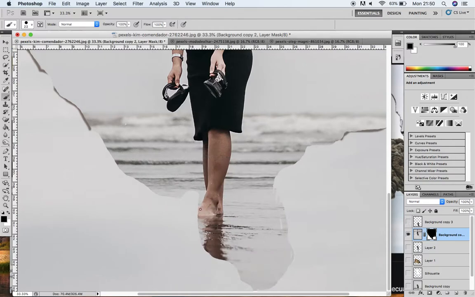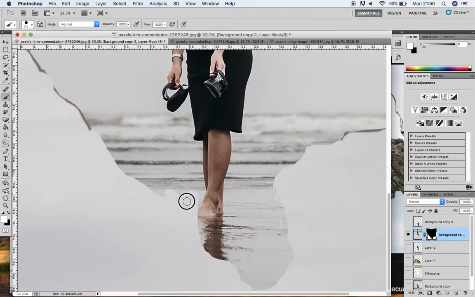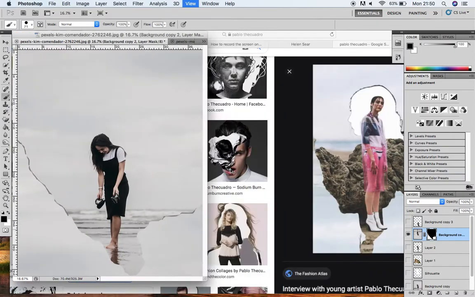Okay, now I do think that bit of grey there is cutting off her foot a bit much, so I'm going to flip back to white. I'm going to raise the size of the brush. Oh sorry, no, I'm in the wrong one. I need to be in black, don't I? And I need to, there we go, bring that coming through as well. There we go. Just going to zoom out again.